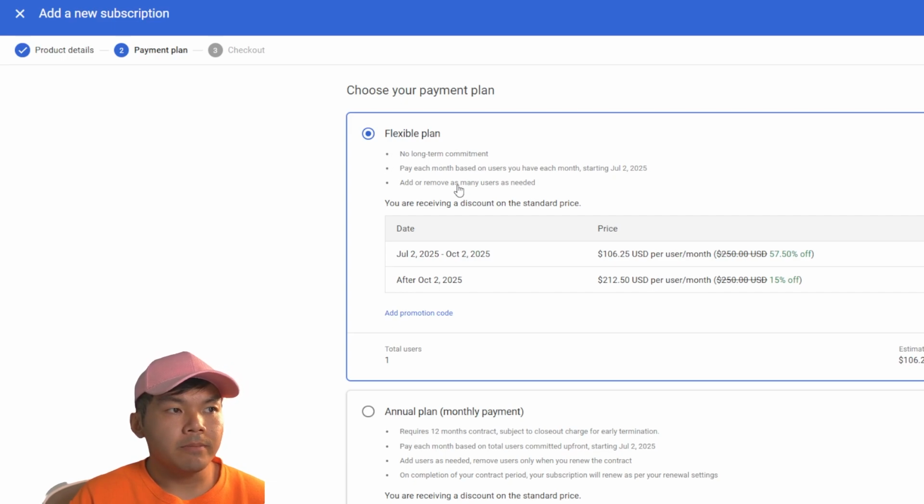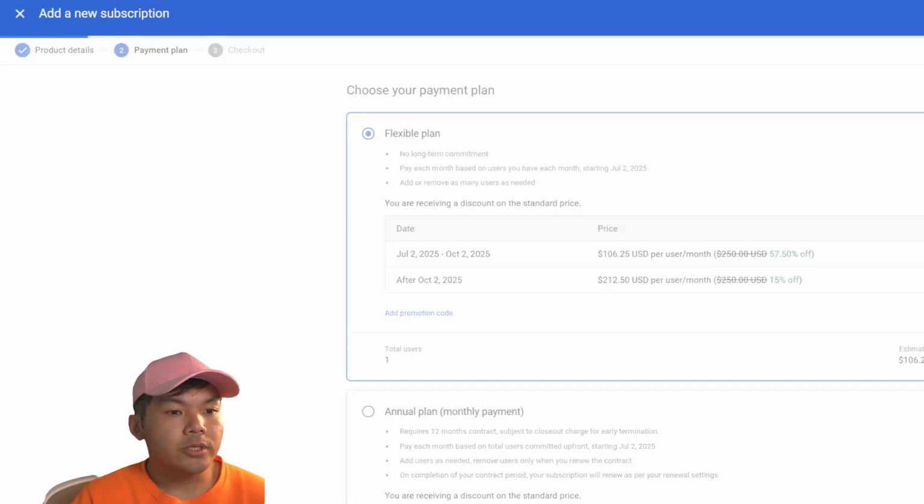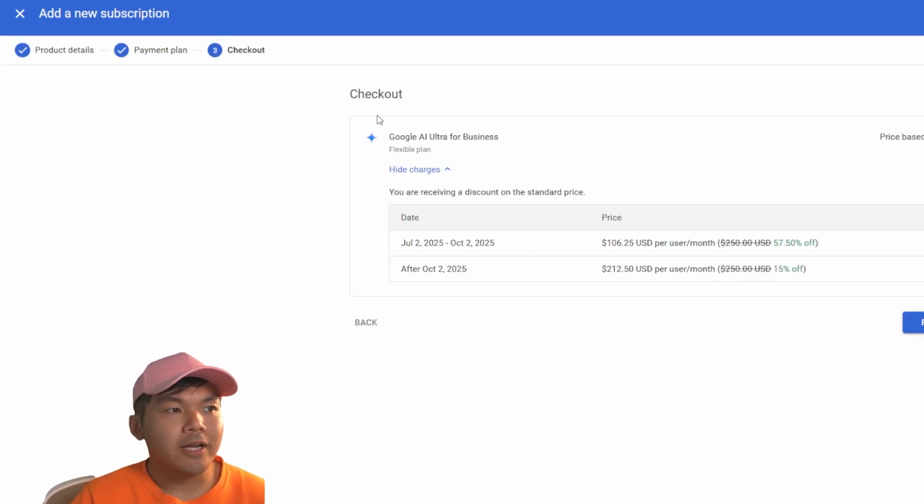No long-term commitment, you pay each month based on the users that you have each month. You add or remove users as needed. And if you look at the pricing right here, that's crazy. Instead of paying $250 for the next 3 months, you're paying about $20 less than the open plan. And afterward, you're still paying about $40 less. Instead of paying $250 a month, you're paying $212 a month. So this is a lot cheaper. We're going to use this plan, check out, and see what happens.